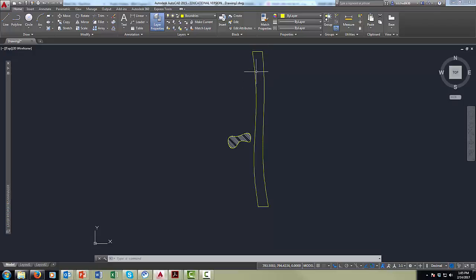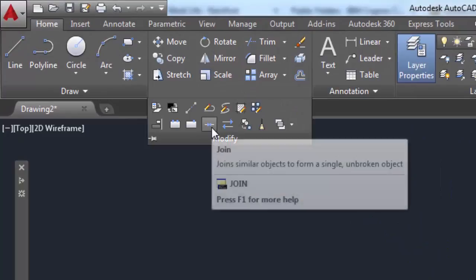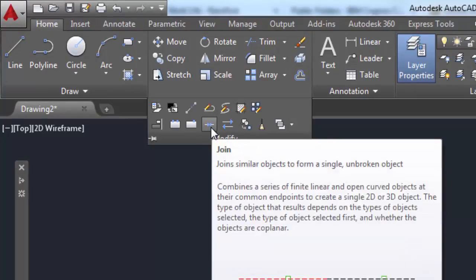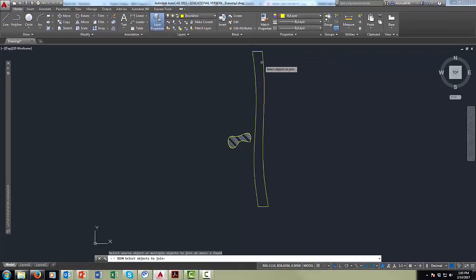So I need to put these together into one entity. So I'll use the join command, and the join command is under the modify menu, and if you scroll down here there's these 2 arrows that point towards each other, or you can just type J for join. But I'm going to click on join there, and then I just need to select all the entities I want to join. So I want to join the top line, the spline on the right, the bottom line, and the spline on the left. And then I just hit enter to close that command, and now I have a single entity. So now I can go and hatch this entity.